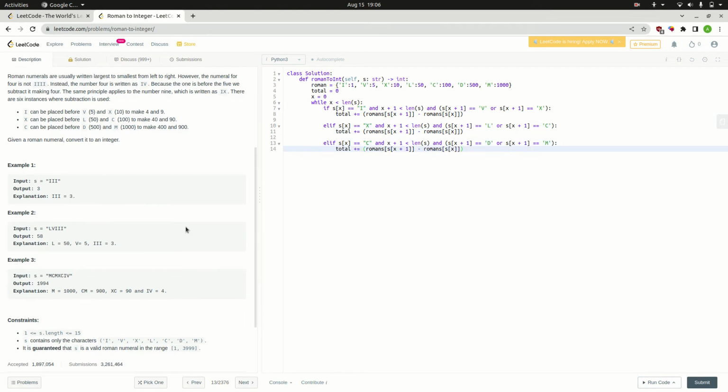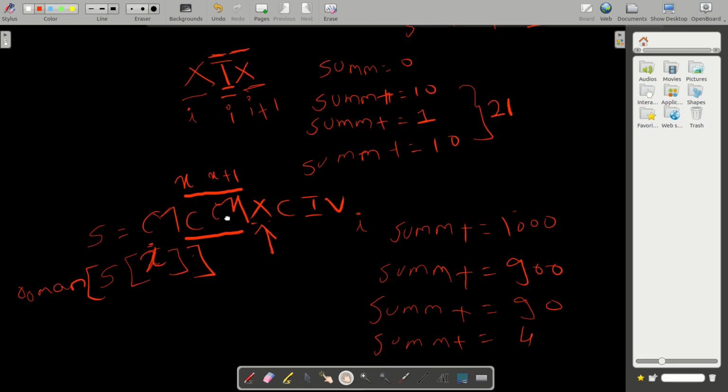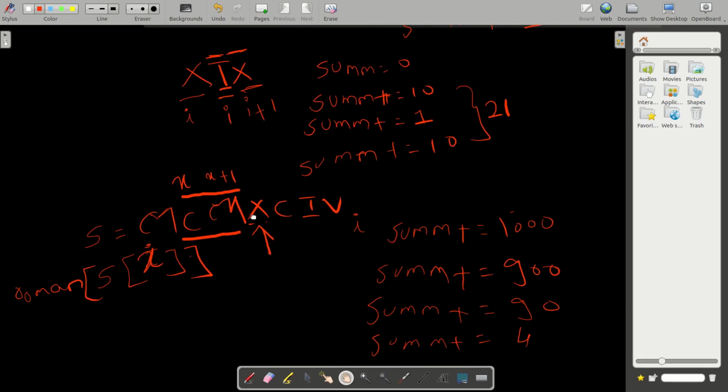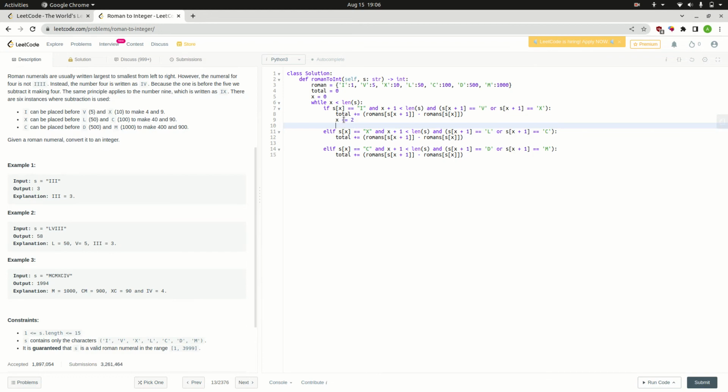But when we do this, like we said, if our X pointer is on C and X plus 1 pointer is on M, after the processing of these two characters, my X pointer should point to after the M character. That is after two characters. C is the first character and M is the second character. So after two characters, I have to point my X. So I am writing X plus equal to 2.